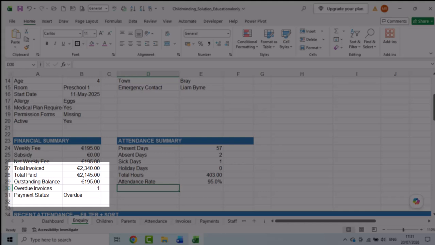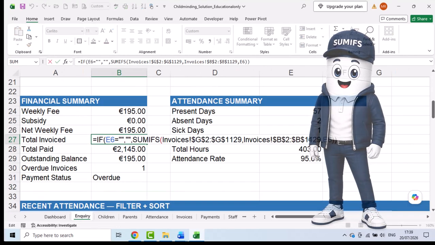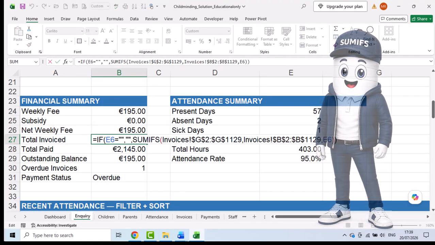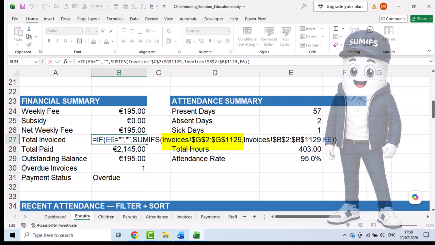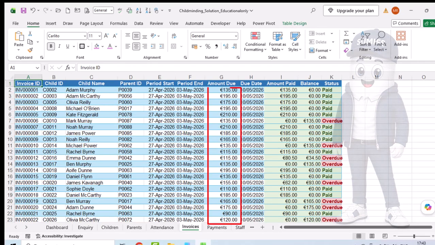Let's say we want to know, how much has this child been invoiced for? We're no longer counting records, we're adding amounts. That's a job for the SUMIFS function. This function begins with the sum range. That is, what values will we be adding together. This is the invoice amount column. It contains the values we want Excel to add together.